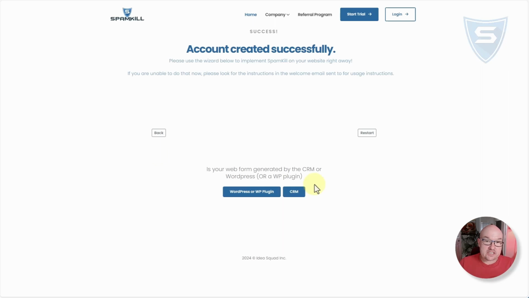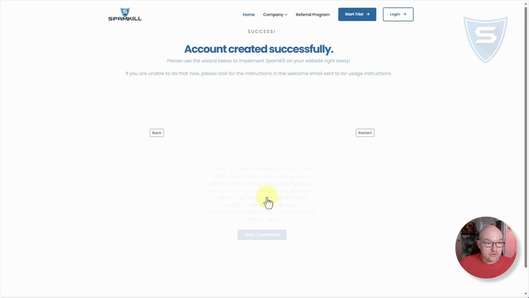If you're using a different CRM, keep in mind that it's very much the same method and same approach, just a different platform that you're grabbing the HTML from for your form and putting through SpamKill. So we will click on CRM, and then it's saying locate the form in your CRM. So we'll say done to that.